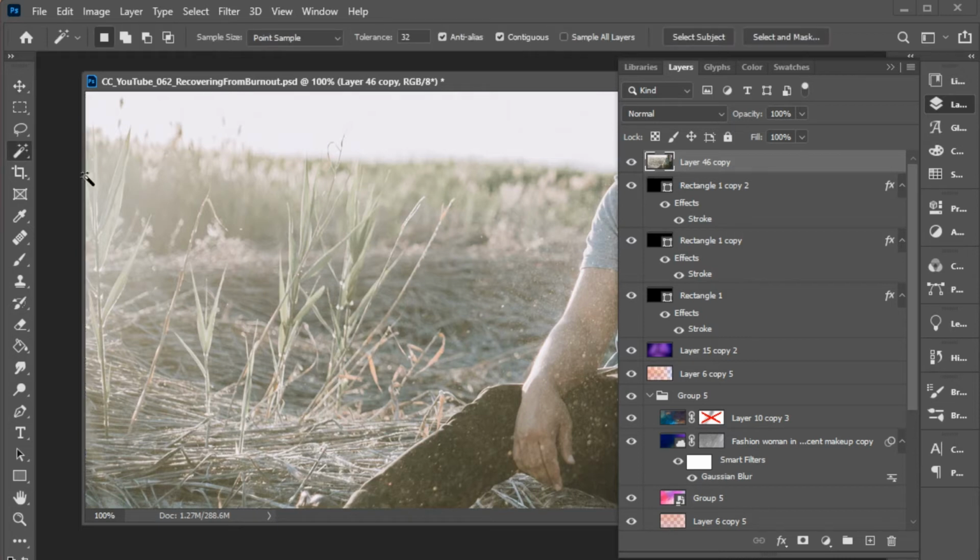So I'm going to use W for the magic wand. And you'll see on the top right here, depending on the size of your screen, it's going to be on the right of this menu up here. It'll say select subject. You could do select and mask and do that whole selecting situation if you have a more complex image. But select subject is going to do the job most of the time.